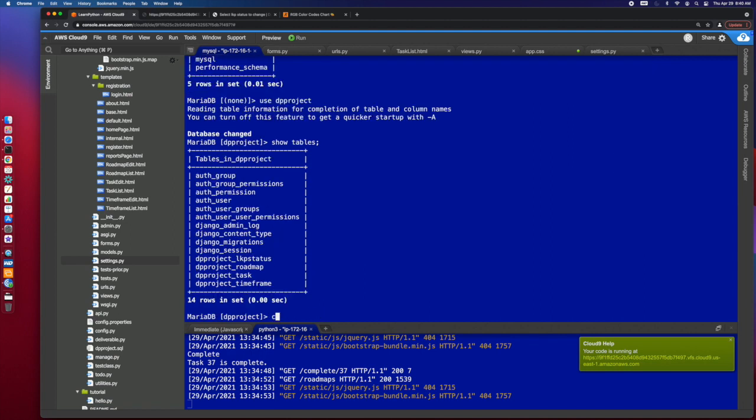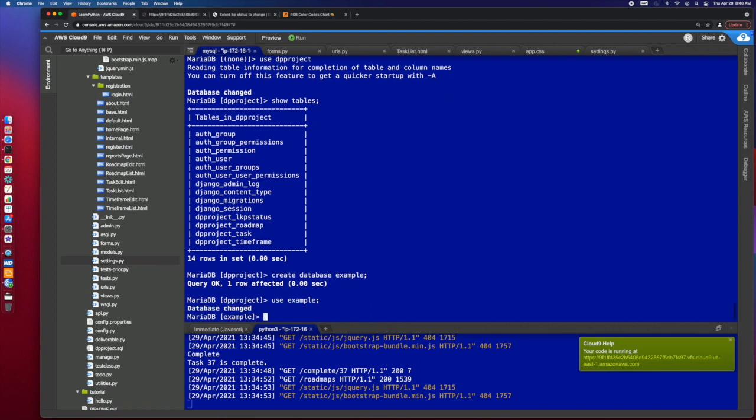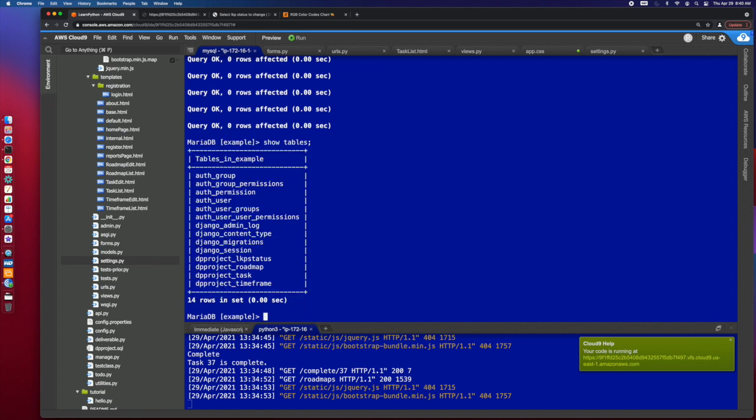So now what I'm going to do is create database. I'm just going to call it example. I'm going to use example, use that database. And then if I pull in dp project.sql, which is in the current directory of where I just ran this, now I'm here, I'm going to see that I just created all my tables.